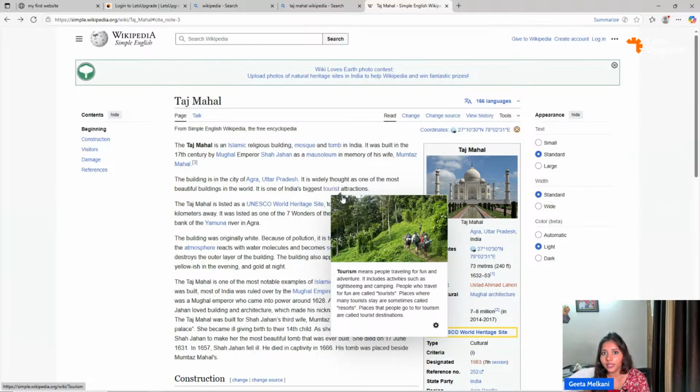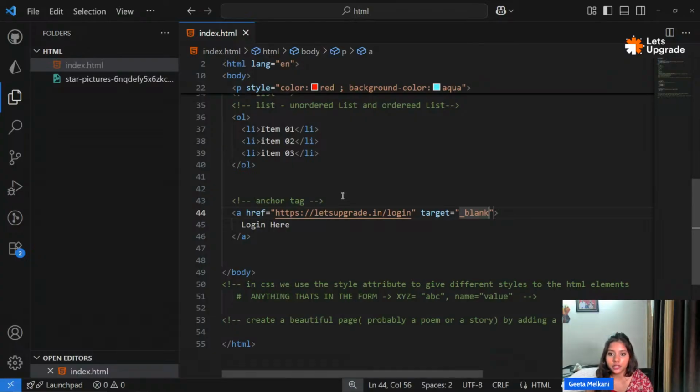Basically, it's about nesting the tags. So nest the tags. Somebody is saying please open VS Code. You want to see the target attribute. Here's the VS Code. This.